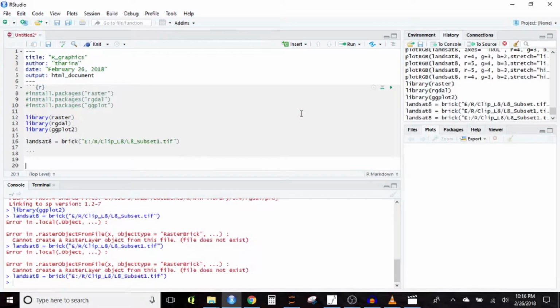Split remote sensing here, and we're going to be talking about how we can use R to create an NDVI plot from a subsetted Landsat image. All right, let's get right into it. The libraries that we're going to be using are raster, rgdal, and ggplot2. We've commented out the install because these are already installed in our library.